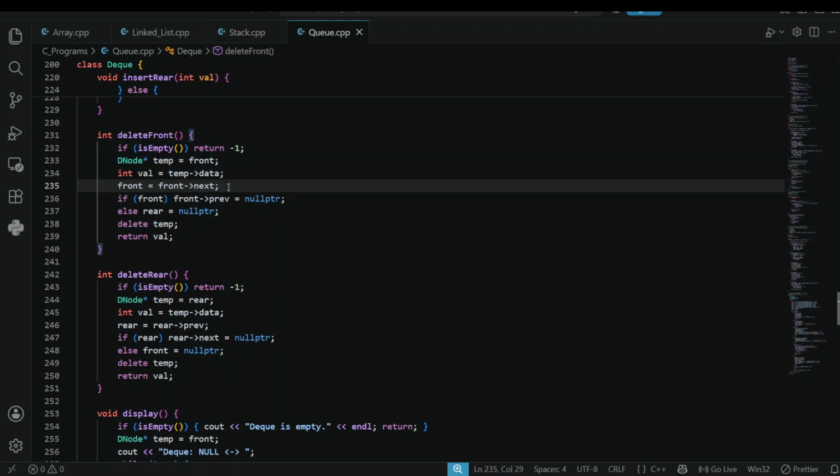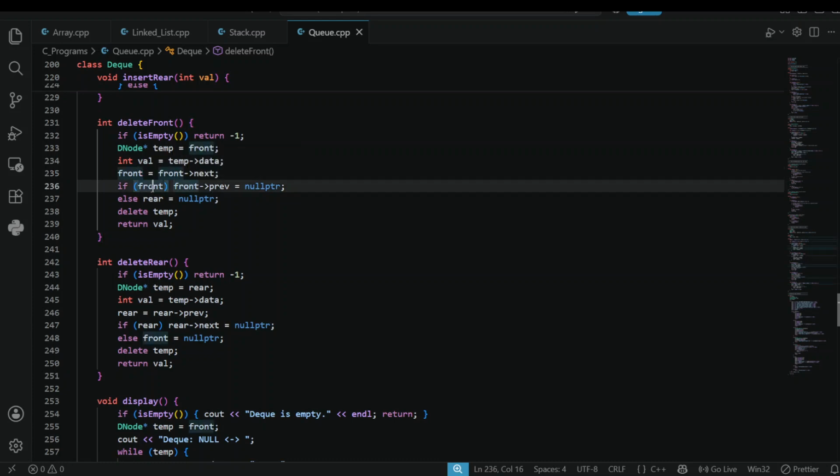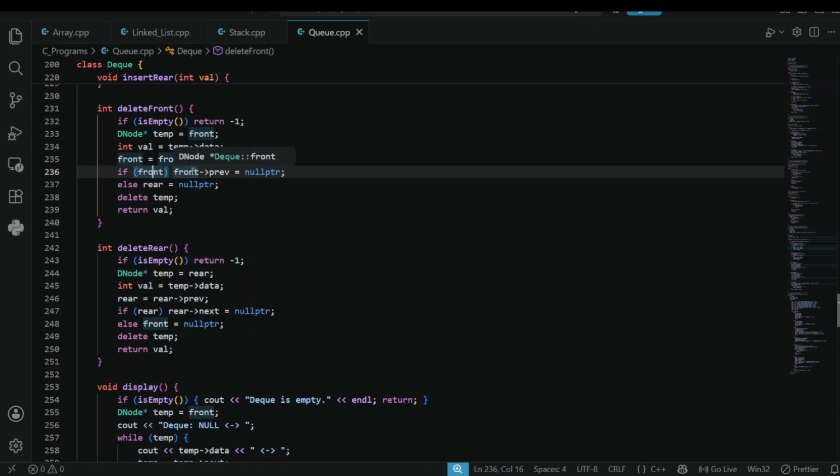Front is equal to front next. That is, we have updated the front. Now we are checking if the front is there or not, like if this was not the last node. So if front is there, that means there are more nodes.